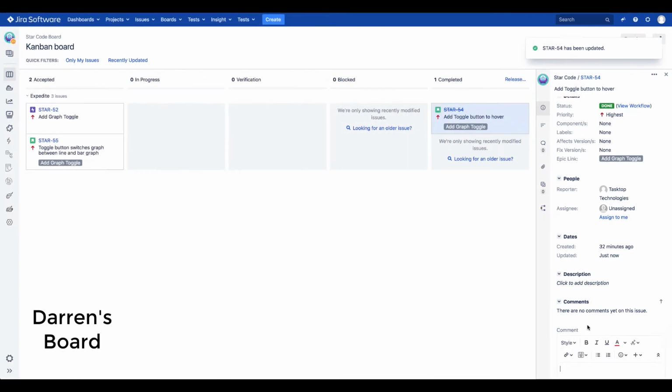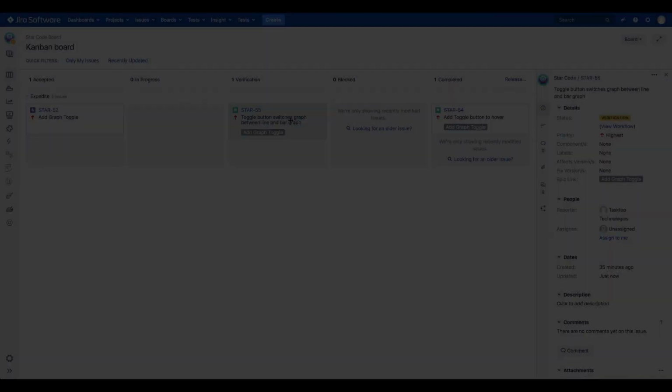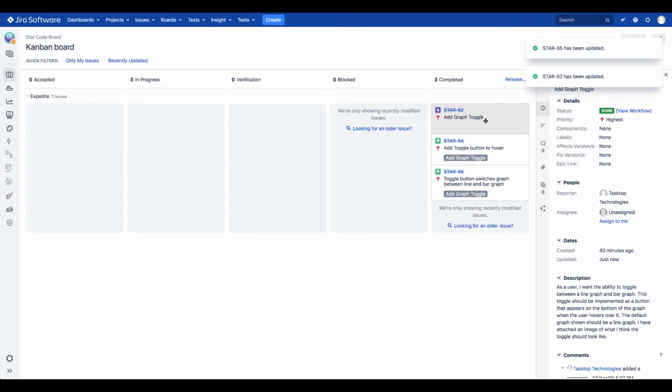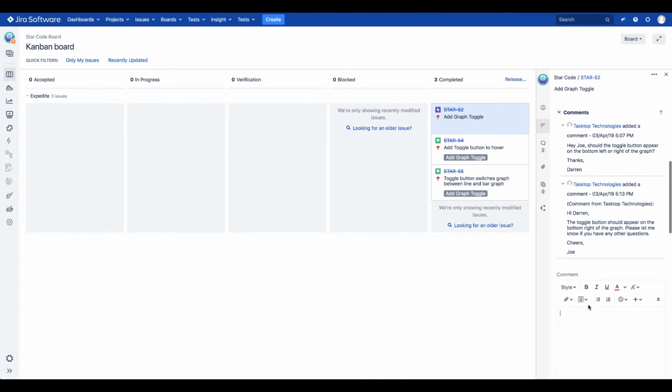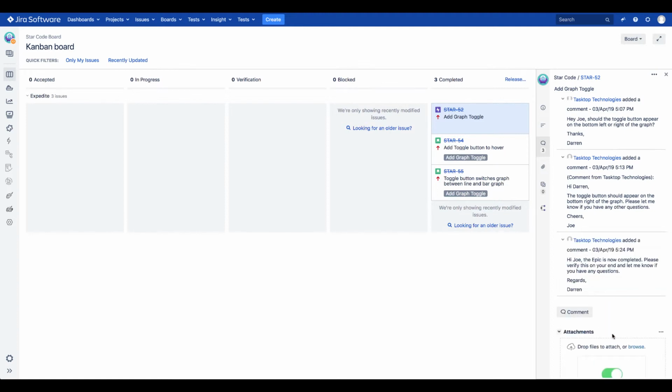Several days later, when Darren finishes the first story, he leaves a comment for Joe to provide him an update. After the epic and all associated stories are completed, Darren opens up the epic and leaves a comment for Joe. With this information synchronized, Joe is now able to review the epic on his end.